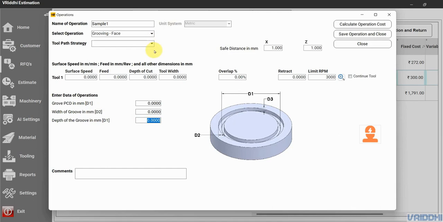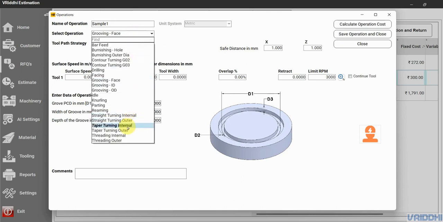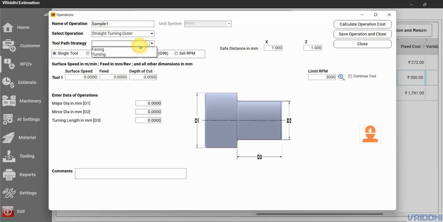For each and every operation that you select, if there is a toolpath strategy, it will tell you in toolpath strategy. For a simple example, in grooving, you can do grooving by turning process or plunging process. We'll come to this very soon also. Now, if I go to outer, I can do it by facing cycle G71 or G72, that is turning cycles. So we will just have a look at this.